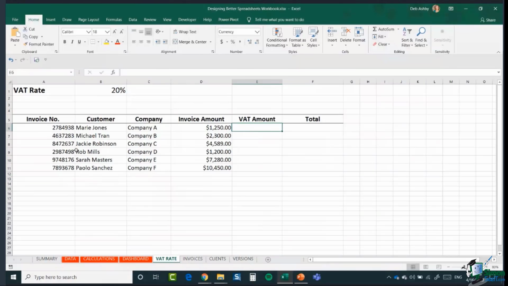So we have a very simple data set here. We have some invoice numbers, we have some customers, we have their company, we have the invoice amount, and we need to complete the VAT and the total columns. And you can see at the top here, we have the VAT rate, which is 20%. So I need to do a calculation in here that's going to tell me what the VAT amount is. So I could say equals, I'm going to say invoice amount multiplied by, now I'm just going to type in 20%, like so. Press enter. It gives me the correct answer.